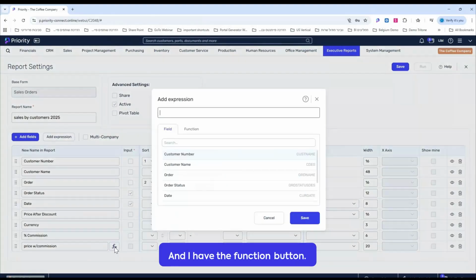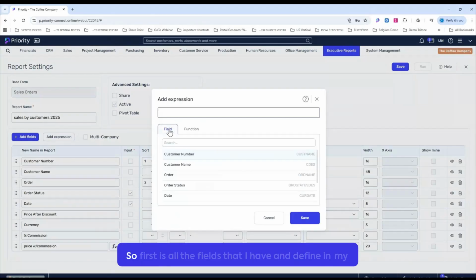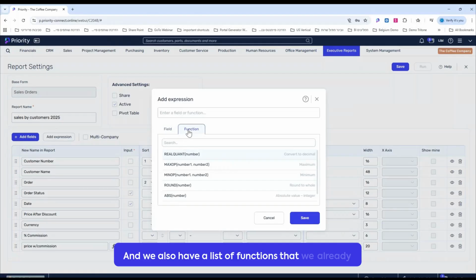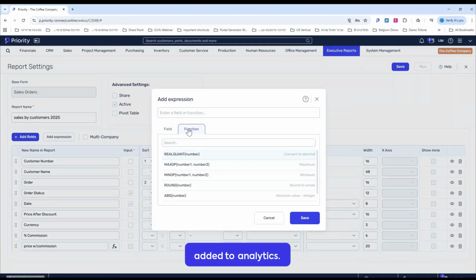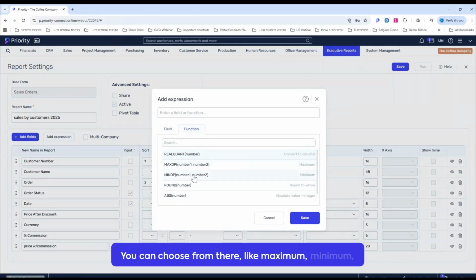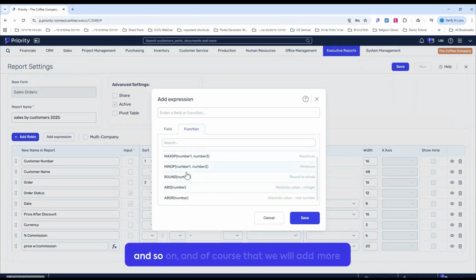And I have the function button. When I click on it, I have two tabs. So first is all the fields that I have and defined in my report. And I will show you how we can create mathematical functions on them. And we also have a list of functions that we already added to analytics. Okay, and you can choose from there, like maximum, minimum, rounding, and so on. And of course that we will add more functions to it. And of course that you can also suggest your functions that you want us to add.